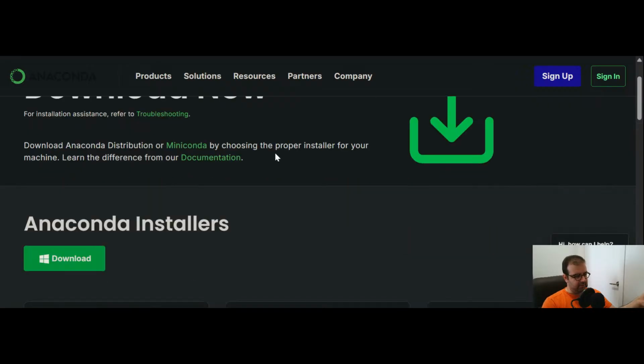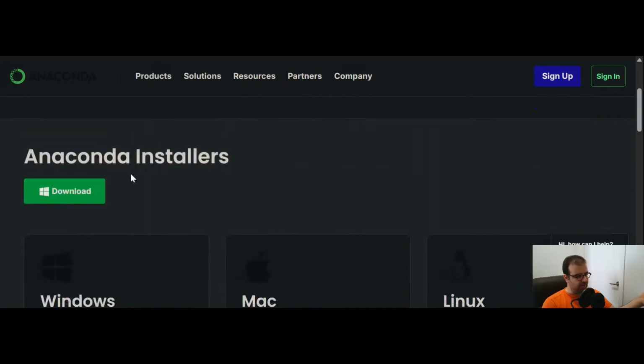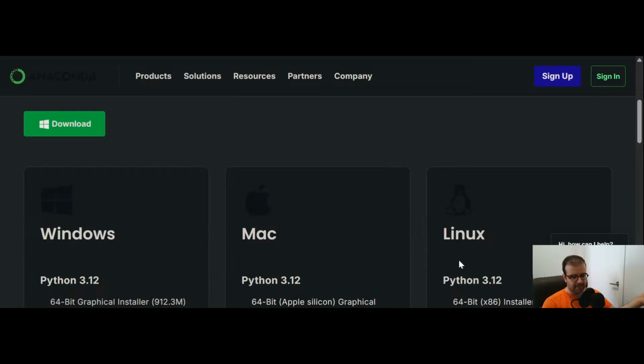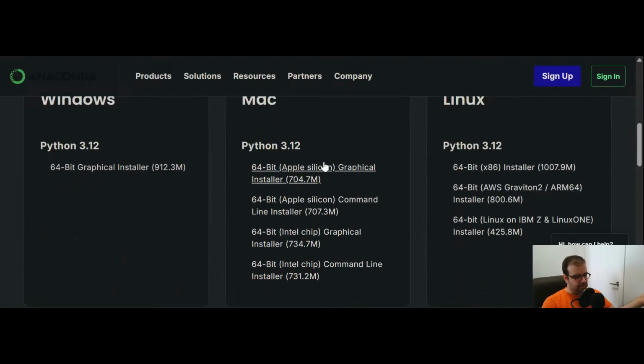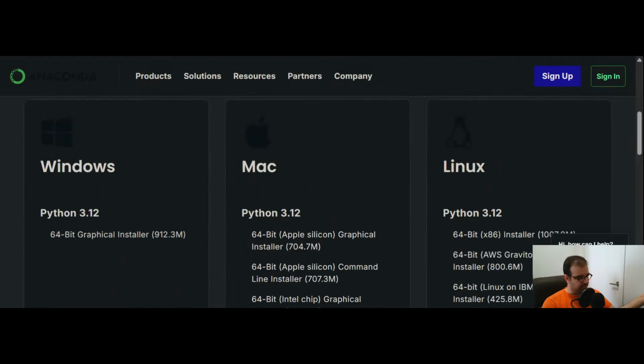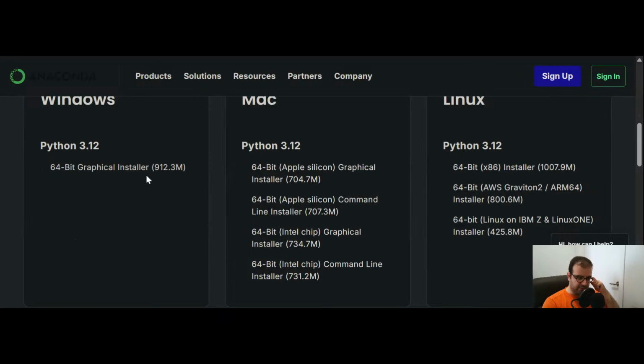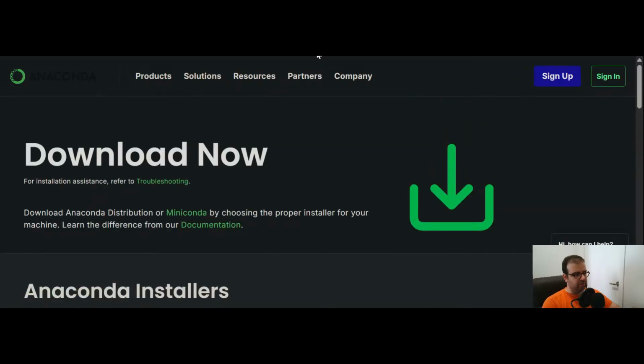And by clicking on the skip part, you will be directed to this page where you can download for Windows, Mac, or Linux. It's not very hard. So, for example, for Windows, you can click on it. It's around 1 GB. It starts downloading itself. Then you're going to install it and use, for example, a Jupyter notebook to do the coding for yourself.